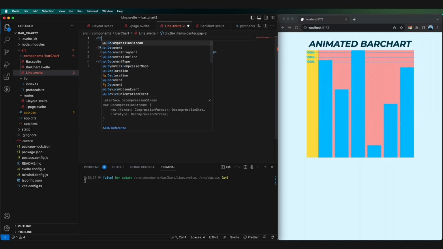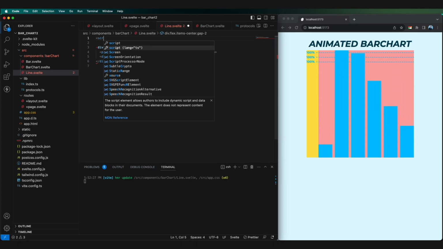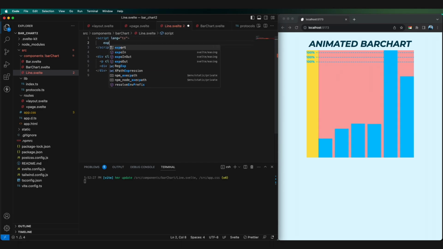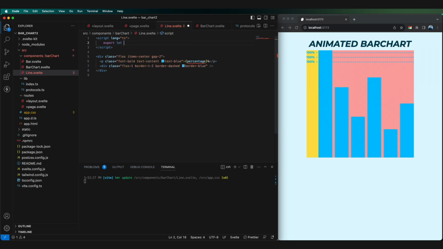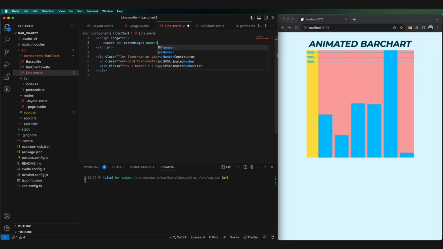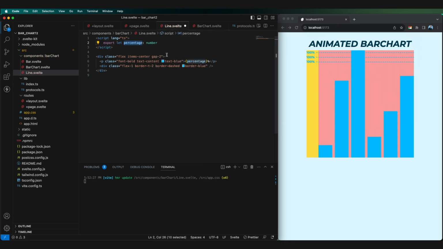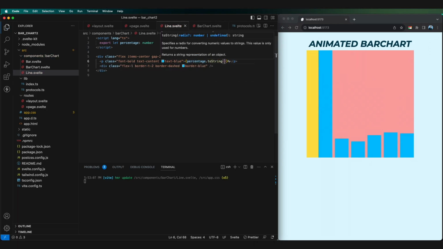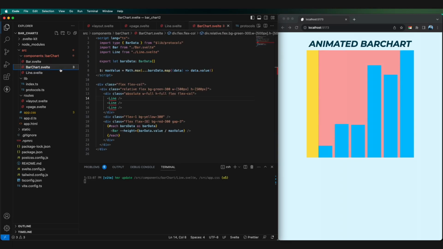So let's say we create a script tag, and now we make sure it's lang TypeScript. Close that and create a prop. So export let percentage. That should be a number. And now we have that, and we can convert this to a string as well. And now we need to provide that to the components here.